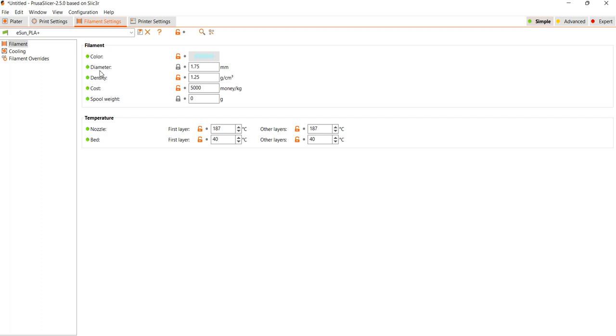Come to filament settings. Here we have to specify the diameter of the filament. Default PLA material will be 1.75 mm. Here we have two filaments available, PLA as well as PLA plus. Both PLA and PLA plus diameter will be 1.75 mm. Density of the PLA material is 1.25 grams per cubic centimeter. Here we can set the cost. It is optional, it is not mandatory.